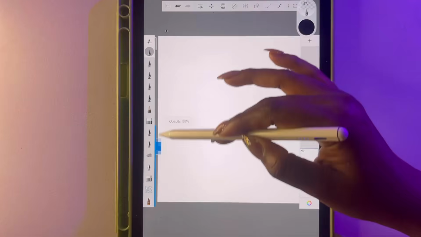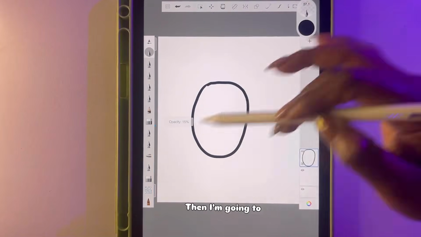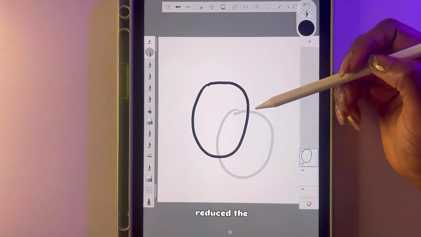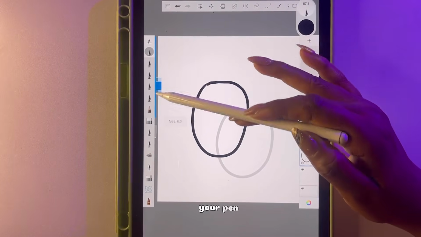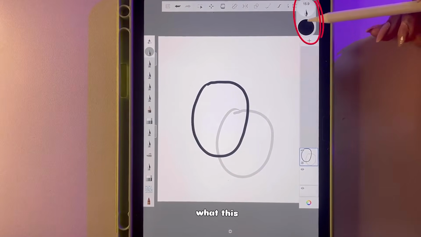Now I'm just going to draw a circle. My brush pen is at 100, so it's really thick. Then I'm going to reduce the opacity. Now you can see it's transparent because I reduced the opacity. You can always play around with the opacity or the size of your pen slider by taking it up or down.